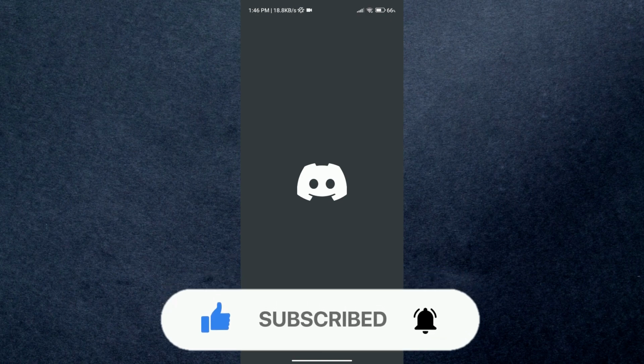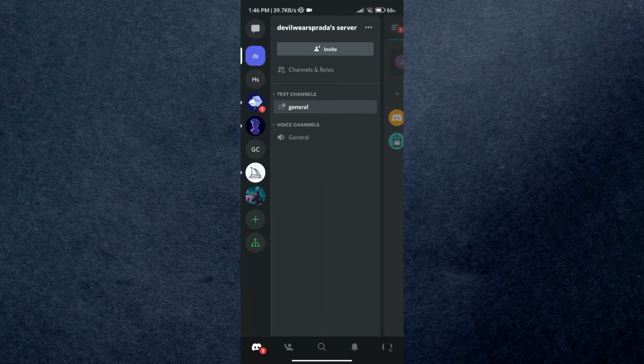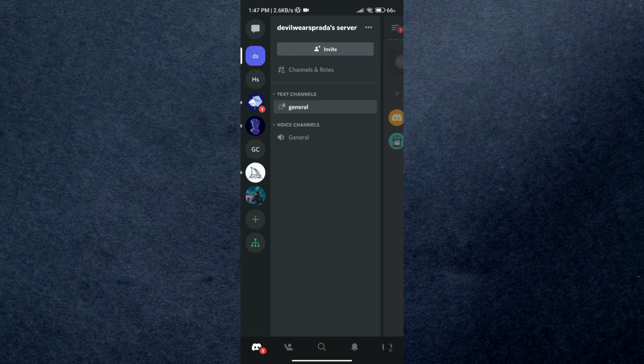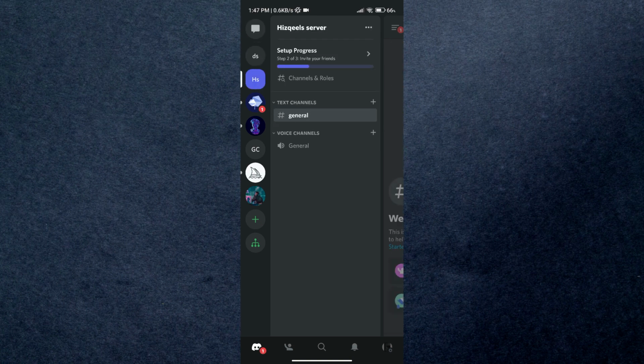Alright, so first of all, open up your Discord application, and if you haven't logged in with your account, then first of all go ahead and log in with your account. Now at the home page of your Discord application, if you swipe right, you will be able to see a list at the left side. This list contains all the servers you are currently enrolled in. If you somehow end up on your profile section, you can come to this section by simply tapping on the Discord icon located at far left bottom.